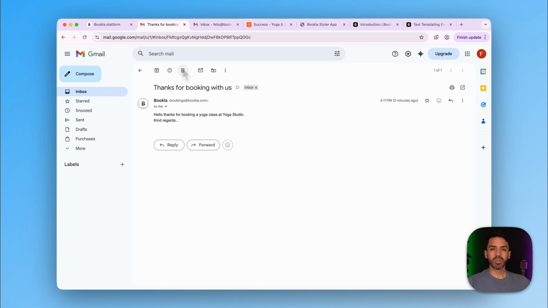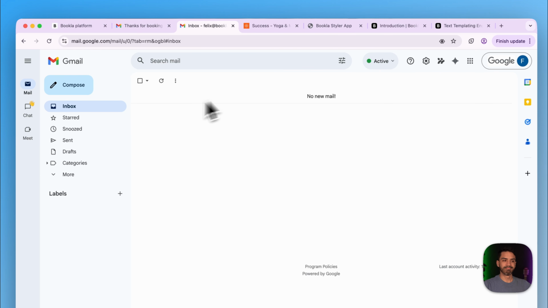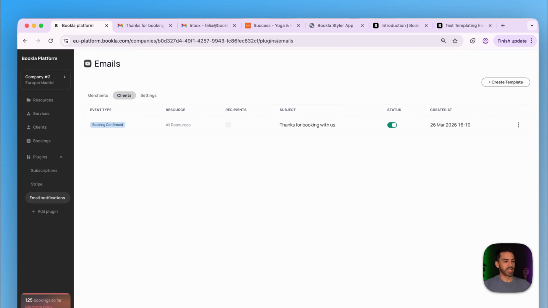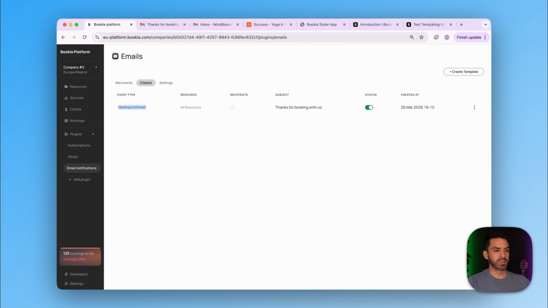What about the people that is providing the service? Did they get any notification? On the merchant's email, there is no emails yet. So we also need to set up an email for the staff members or business owners for them to be aware every time somebody makes a booking. Back to the Bookla platform, let's first make another nice email for the customers.